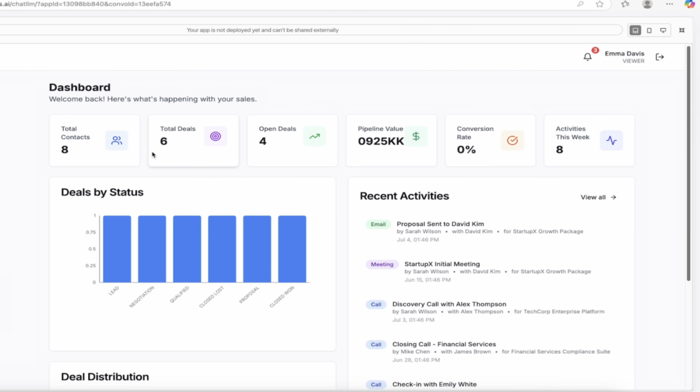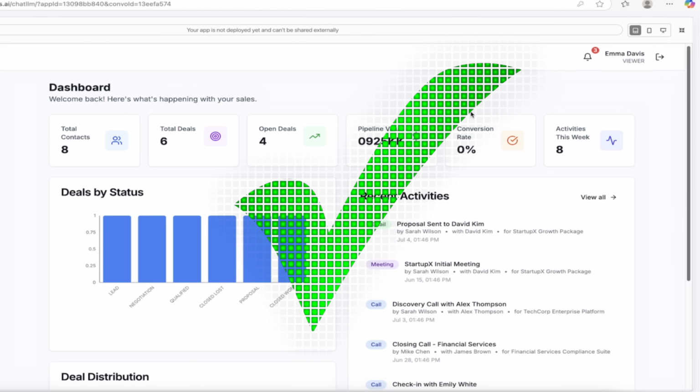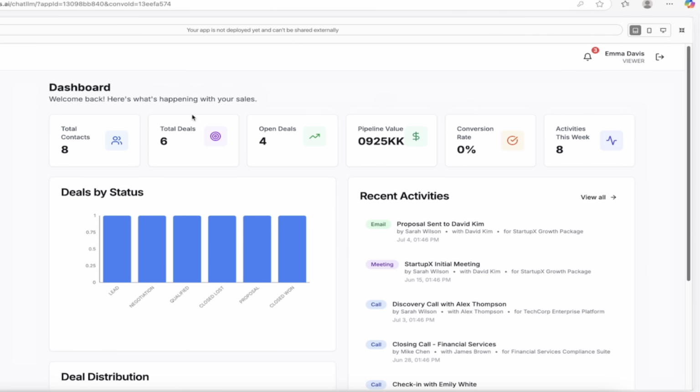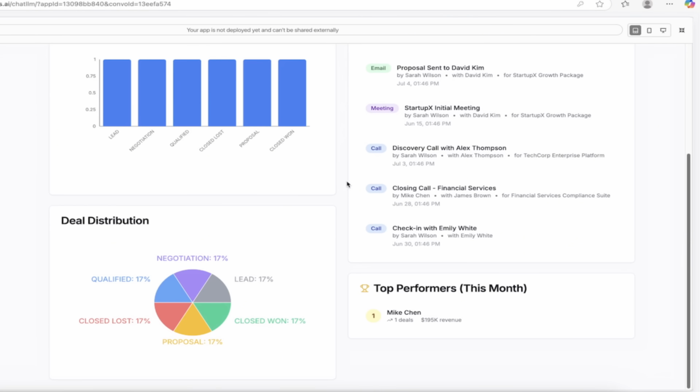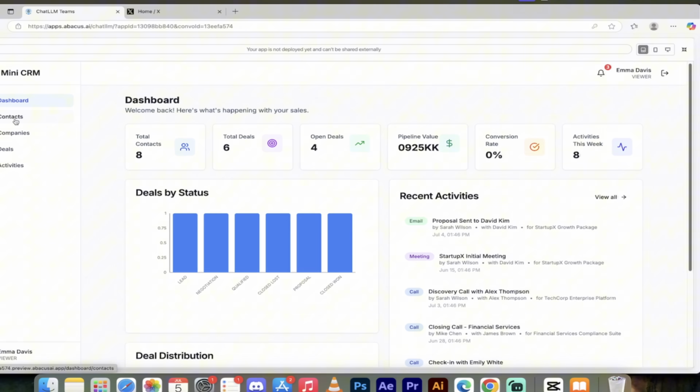And here we go. We're working in the SaaS here, or the CRM. Here we go. Total contacts, deals, open deals, pipeline value. I mean, this is all populated with dummy data, but of course you can change it. The dashboard is working right out of the box here. Perfect. Contacts, let's go a little further here.